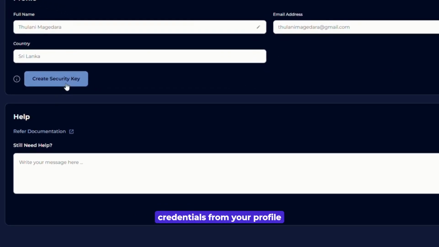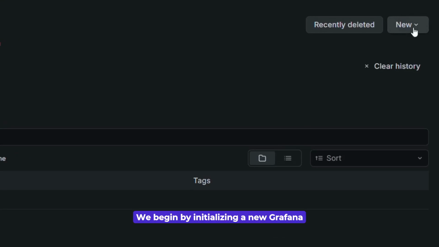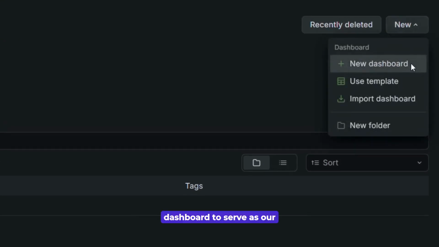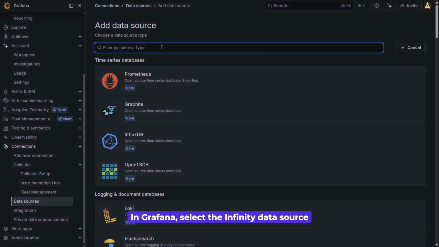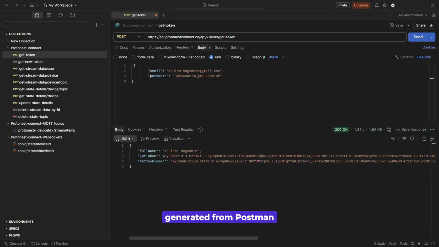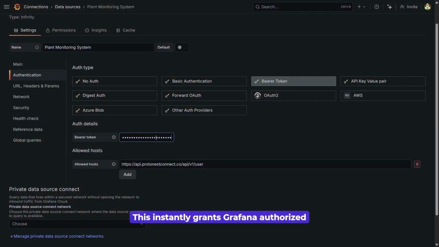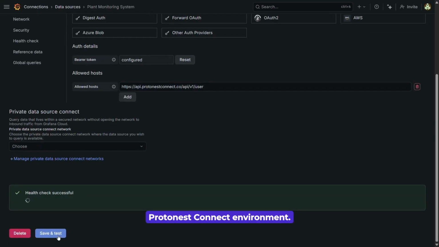First, copy your credentials from your profile in the Protonest Connect portal to authorize Grafana as your secure data consumer. We begin by initializing a new Grafana dashboard to serve as our centralized monitoring hub. In Grafana, select the Infinity data source to connect APIs and paste your JWT token generated from Postman directly into the bearer token. This instantly grants Grafana authorized access to your Protonest Connect environment.